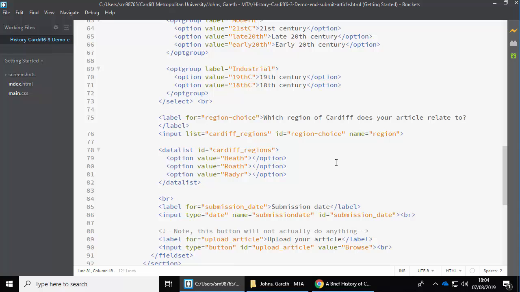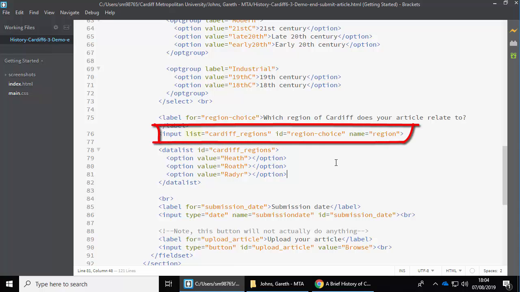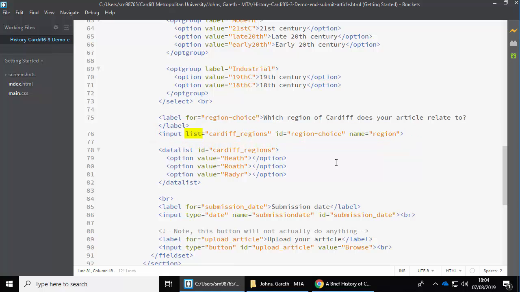This is built by creating an input element with a list attribute, which we've set to Cardiff_regions. The datalist element must include an ID that matches the list attribute from above, Cardiff_regions. Within the datalist element, we have added several option elements and specified a value attribute for each.